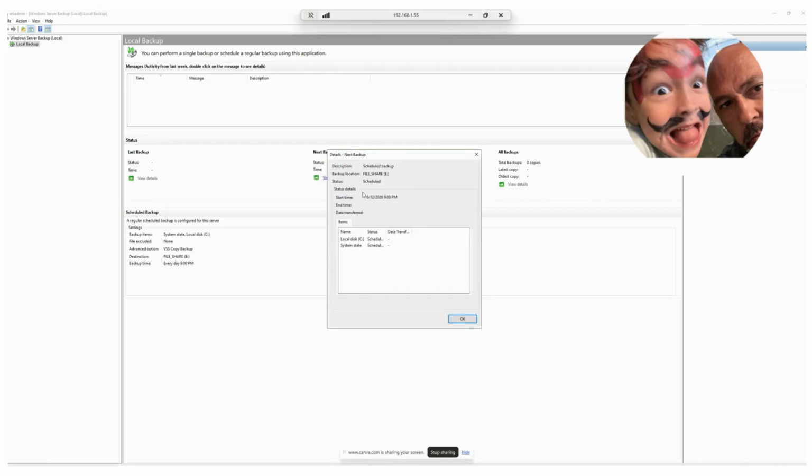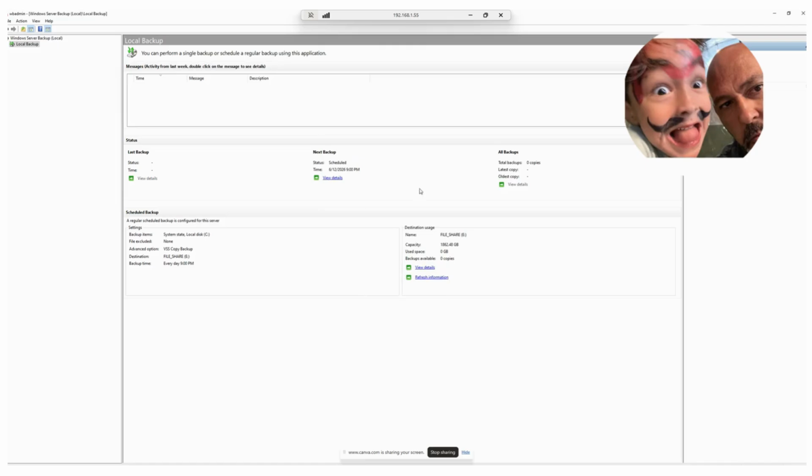Let's see, it's right here. Time 9 p.m. So it hasn't done a backup, right, because it's not 9 p.m. But I'm gonna run a backup. I'm gonna pause it and of course I'm not gonna wait, but I'm gonna do a second backup. Let's do a test. Let's do a second one since we already know how to do it.